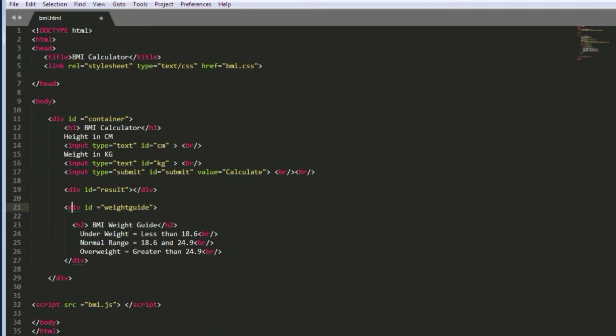If you're underweight, this is a value, anything below 18.6. If you're normal range or normal weight, it will be between 18.6 and 24.9. So anything greater than 24.9 is going to be regarded as overweight. All right, and this is where the div ends. And just before the closing body tag, I've got a script tag with a source. Source basically means where am I getting the script from.